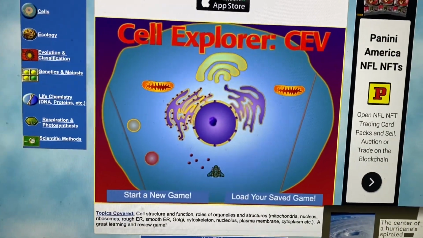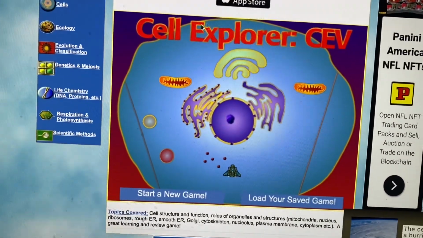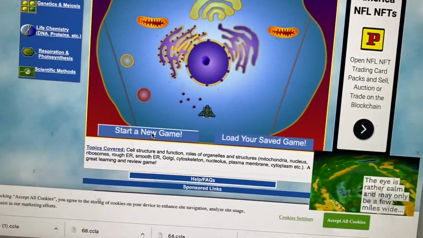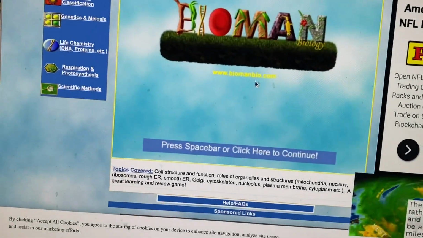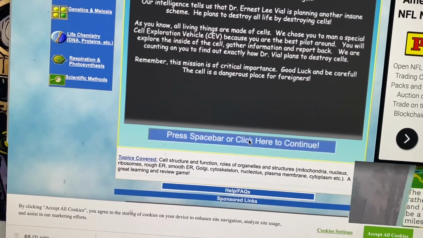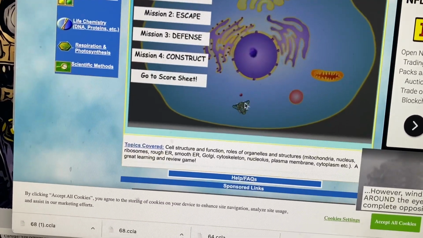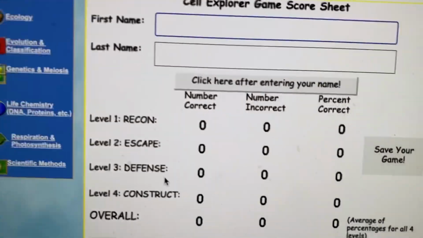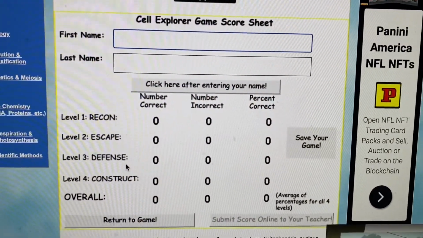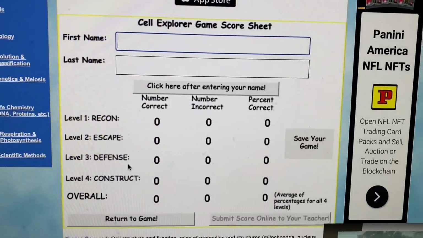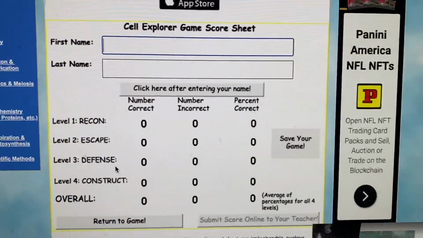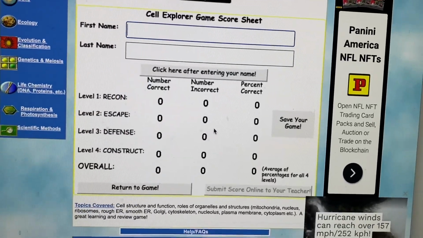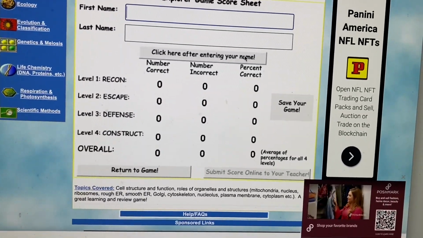Okay, so part of today's assignment is I put a link to Cell Explorer, a video game. Basically the idea is you're this little plane. You've got all the directions here, and then you have 4 missions to do. At the end, you get a score sheet. I want you to take a screenshot of that score sheet and attach it as a document or a picture to give you credit for this assignment. All right, but let's talk about the extra credit, shall we?